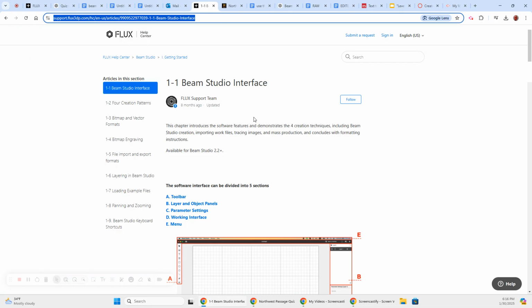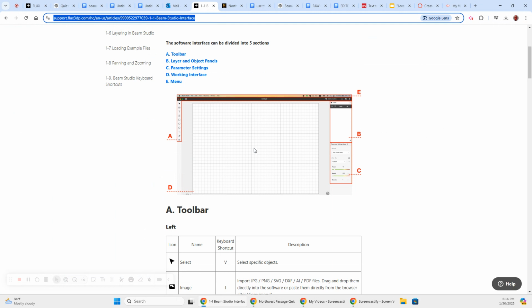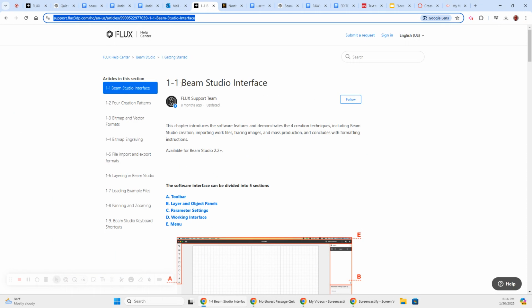That application is called Beam Studio, and obviously I want them to understand the interface. So rather than stand in front of my class and point at things on the screen, I thought what I would do is ask students to read this and then respond to a quiz about this web page. So I developed a question that I asked ChatGPT.